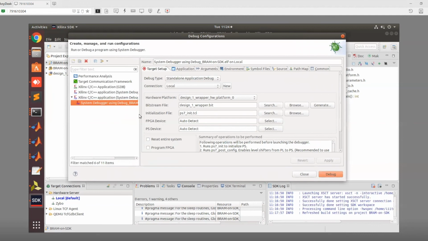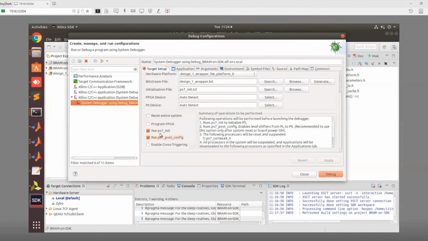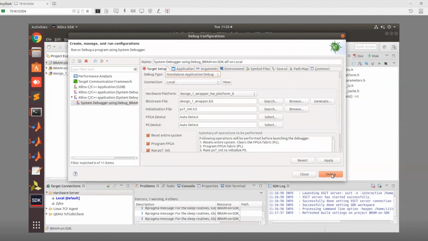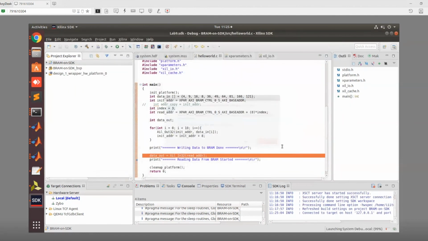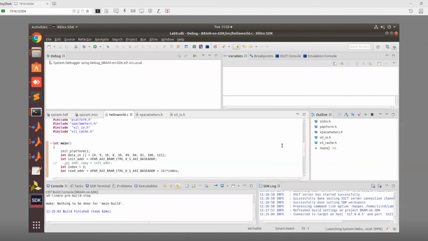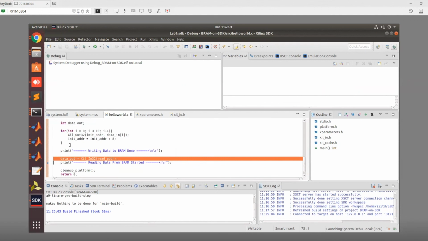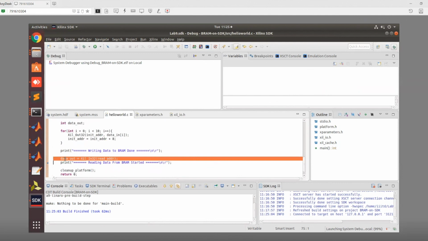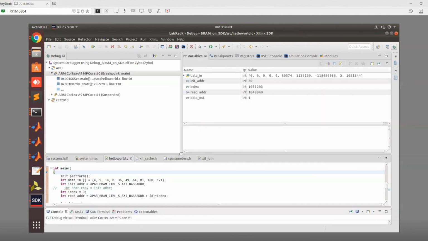Yeah. So now we want to use the system debugger. We want to reset the board, and we want to program the FPGA also. And make sure that the application itself is what we have here, that there are no other applications running. We can just click on debug, and this will launch the debug perspective. So now in theory, the code should start and then stop at this print statement, and we should see the data out being written.